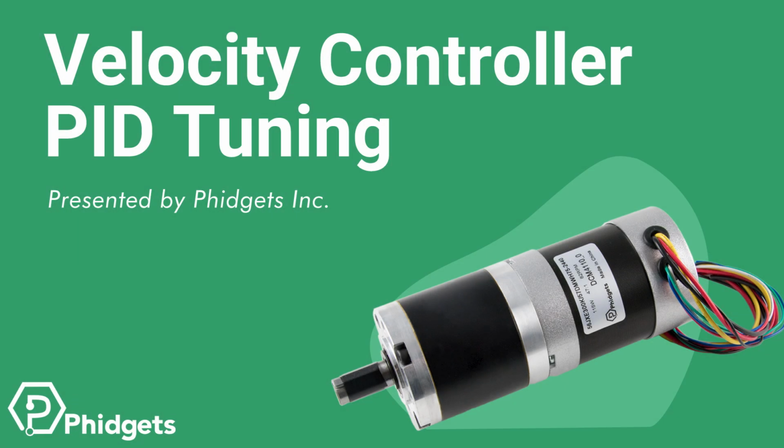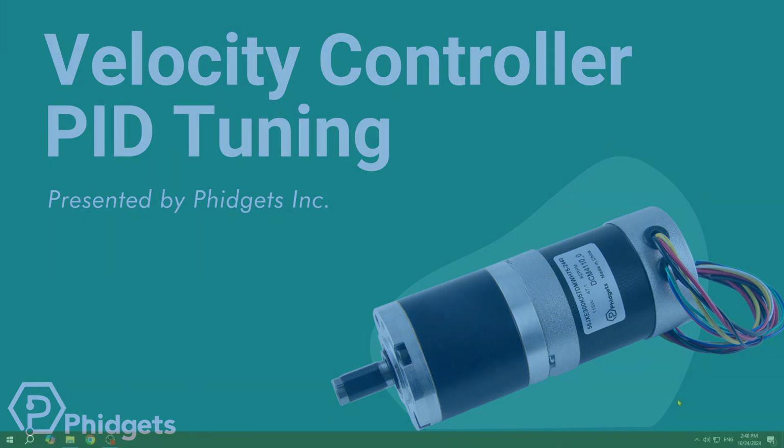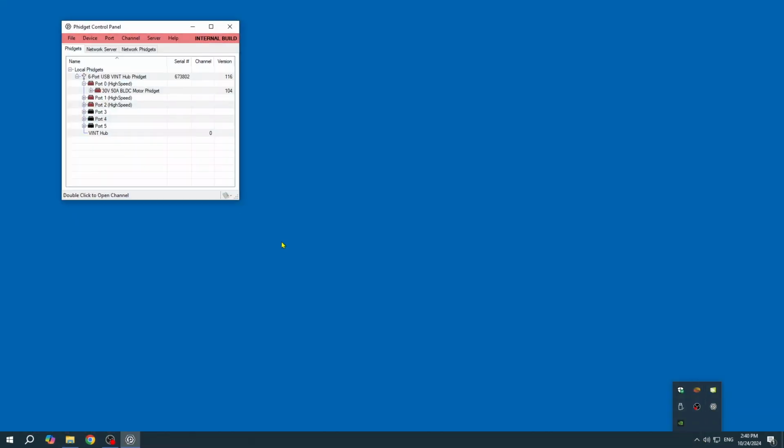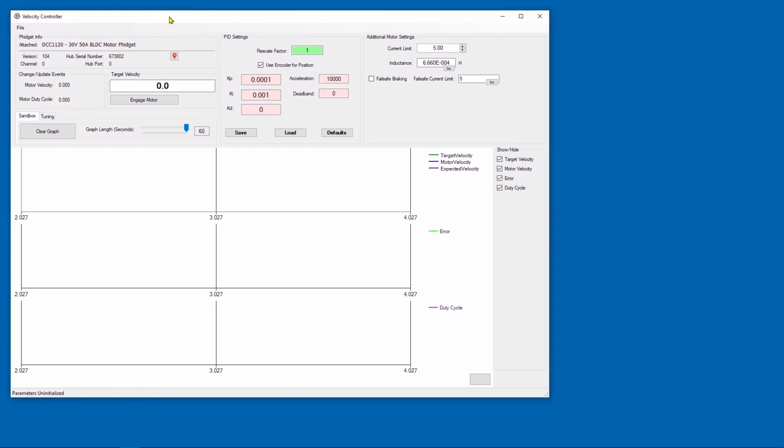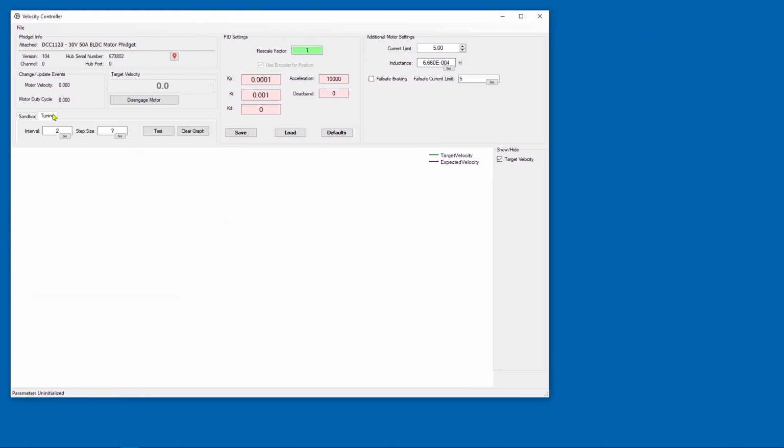Today, we're going to walk through the VelocityController PID Tuning tool in the Fidget Control panel for Windows. This tool can help you experimentally determine the best control parameters for your motor or assembly. Open the Fidget Control panel and double-click the VelocityController channel. Switch to the Tuning tab to access the PID tuner.